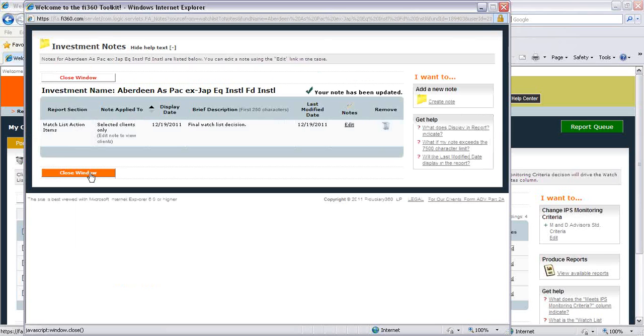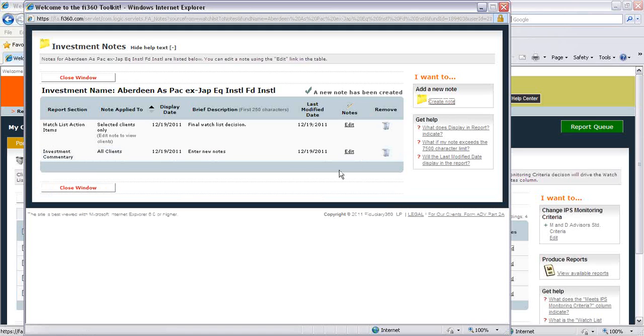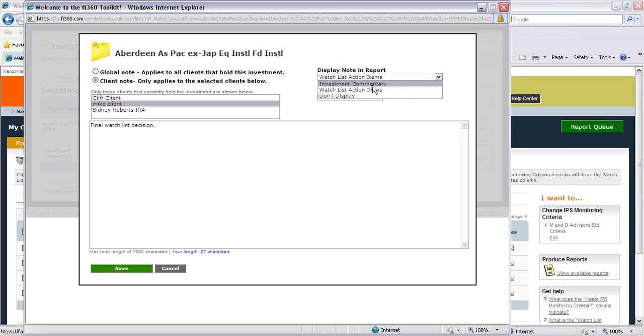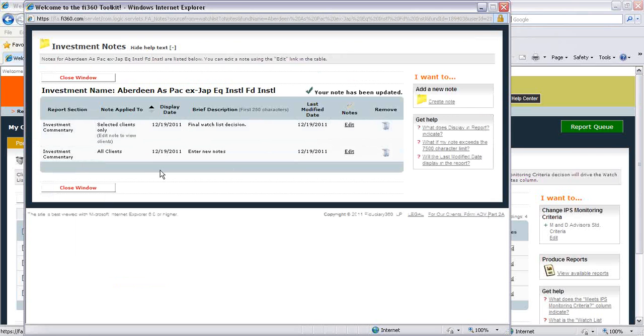So again, now what we have stored in the system is any commentary that we have, but then also the final meeting decision that we made for this investment from the last meeting. So when we jump into the system and create new commentary and store this information in the system, we can actually jump in here and maybe switch this over to investment commentary and document that final watch list decision that we made last period. If there are any changes that need to be made or updates, we already have that stored into the system, stored in the notes area that we can add into our report for the next quarter.